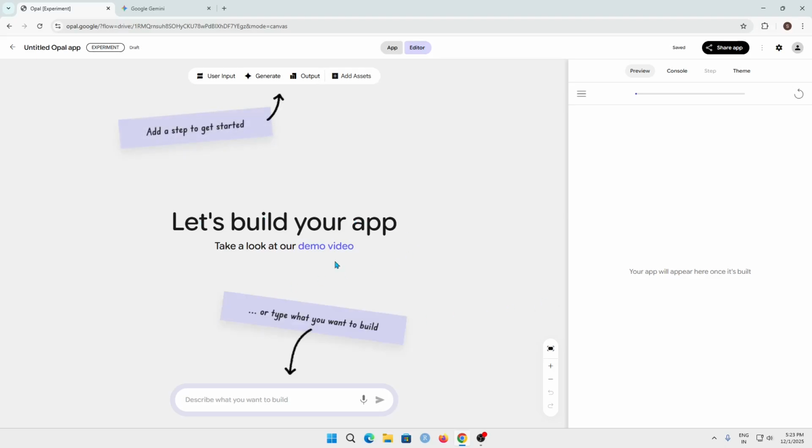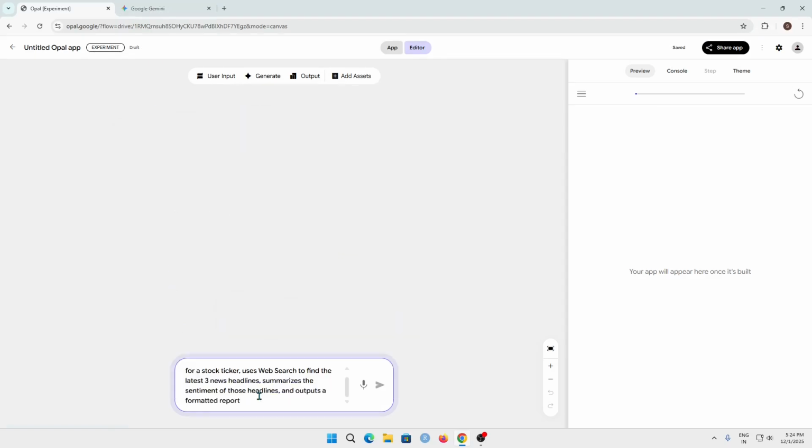If you want to quickly check the demo video, you can just click on the link over here, or let's type the prompt for an app. So here is my prompt for the app. It's a prompt for creating an app that asks the user for a stock ticker, which means that it's for stocks, as in the stock market, which uses web search to find the latest three news headlines, summarizes the sentiment of those headlines, and outputs a formatted report. It's not going down, so let's click on generate and let's see how it does.